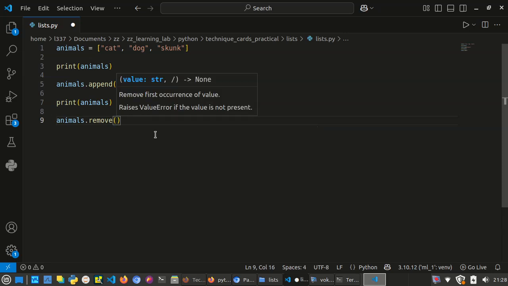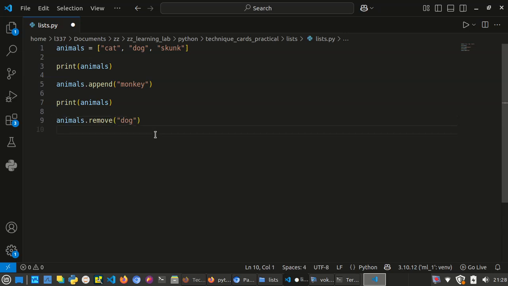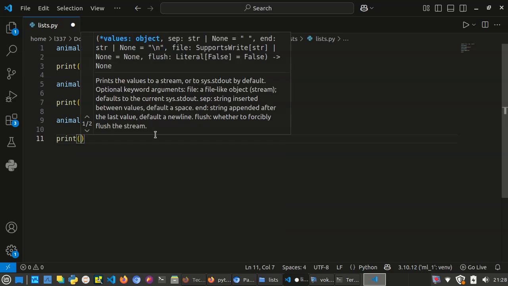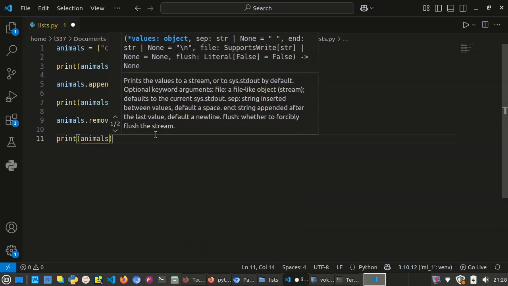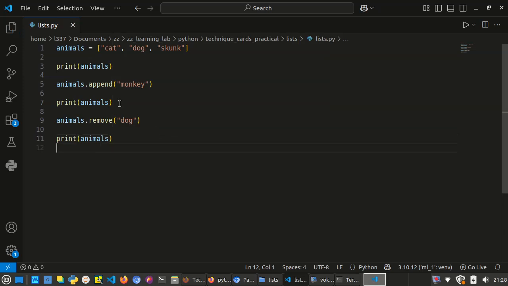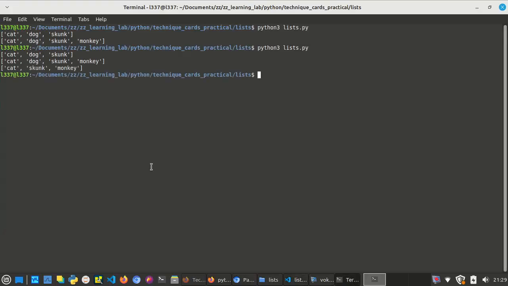All right, so we're going to remove. What are we going to remove? Let's have a think. I guess dog. Let's remove the doggy. Okay, and then just to prove that we removed the dog, let's print out the list again. Okay, and let's save that. So let's just have a look what's happening. We put cat, dog, skunk, print it. We append monkey, print it, so we get cat, dog, skunk, monkey. Then we remove dog, so we should then get cat, skunk, monkey as we print it that time. Let's make sure that's the case. Yeah. So we had dog, no dog. Doggy's disappeared. Oh dear. Never mind.